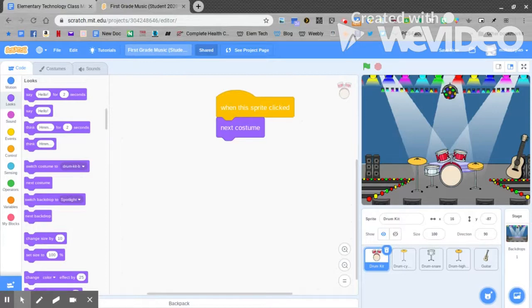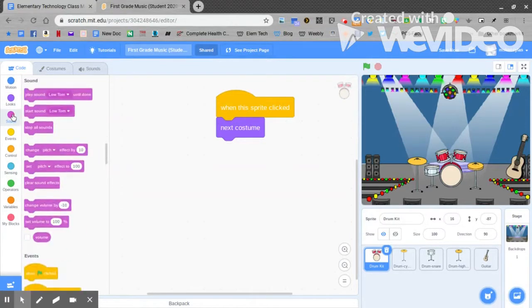Now we want it to make a sound. Let's go to Sounds. The very first sound block says play sound, low tom, until done. Click and hold and drag this block and connect it to our code. This now says when I click the sprite, it's going to change costumes and then it's going to play a sound, a low tom. Let's hear what it sounds like. Click the sprite. Do you hear it?